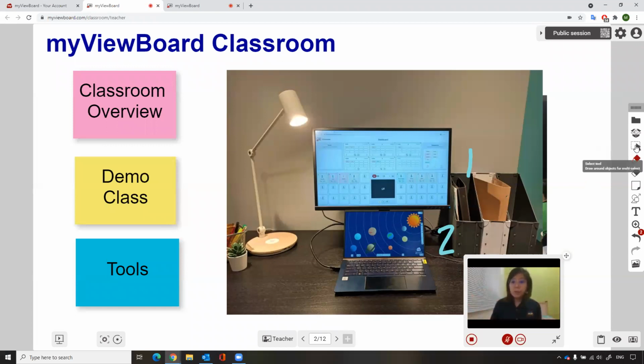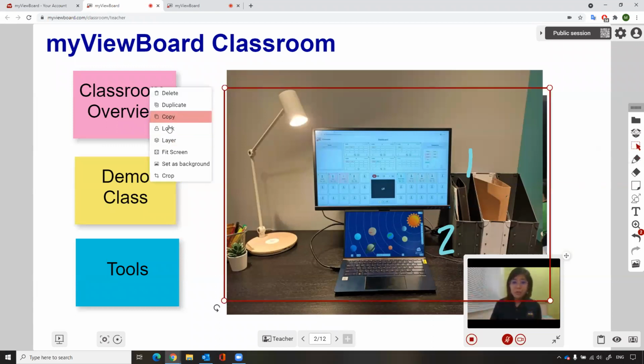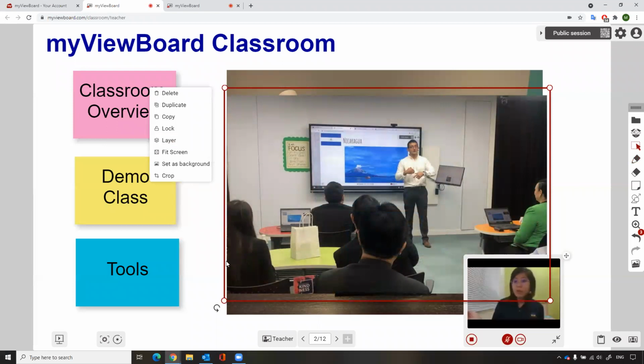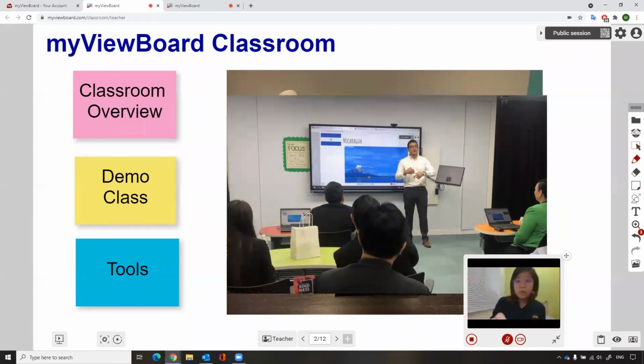And if you want to do it for remote collaboration, then we would recommend this setup right here. And for this one, again, it would be two screens. The first screen would be your interactive flat panel, like a ViewBoard in the front of the classroom. And then the second screen is where you can see your students and be able to manage the class. And this is for remote collaboration. For example, if you have students in the classroom and you also have students at home, then you can use this setup to use our myViewBoard classroom.